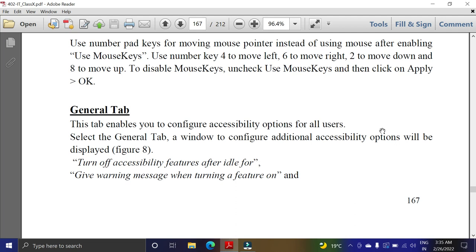Now if you don't want to use it, you have to disable it. To disable mouse keys, you have to uncheck use mouse keys and then you have to click on apply and then OK.